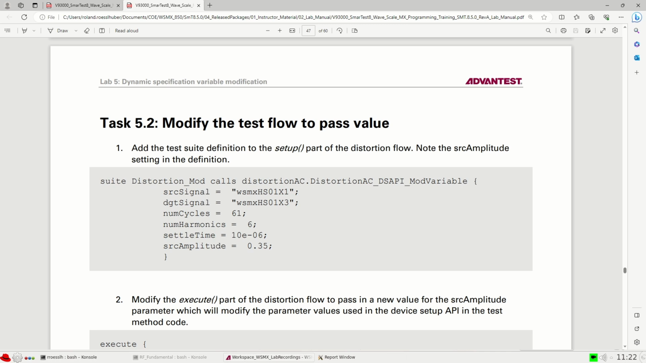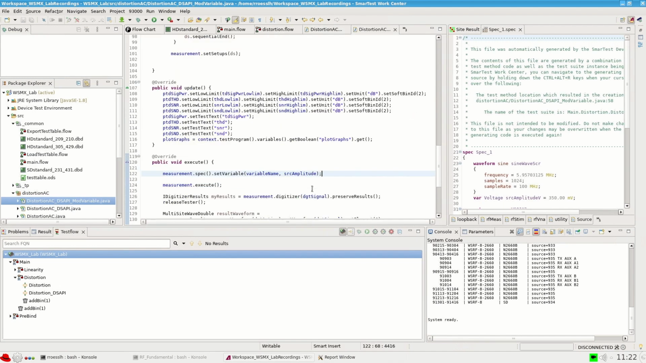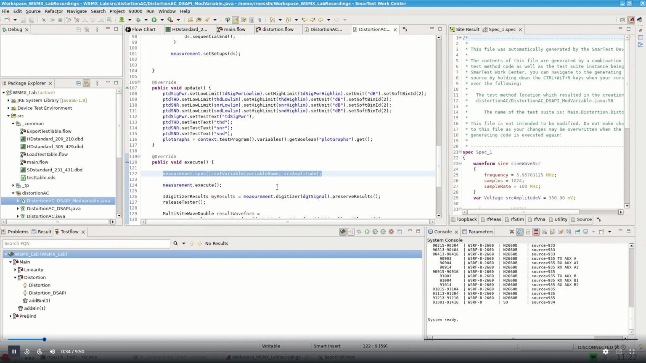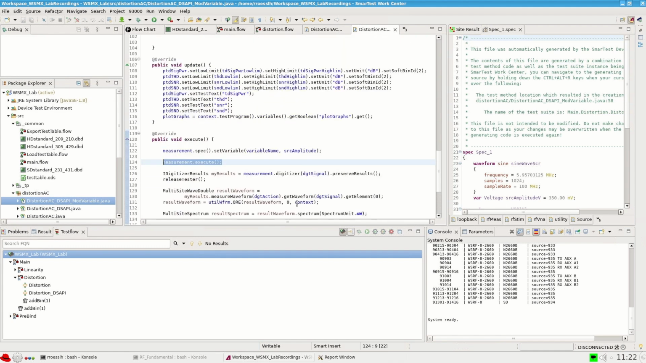And yep, I would say that we directly jump into our smart test session here. What's open here is this distortion AC_DS API_mod variable test method code. The last thing we did in the previous task is to add this measurement.spec.set variable statement into the execute part. It's important to do that before the measurement object actually is executed.